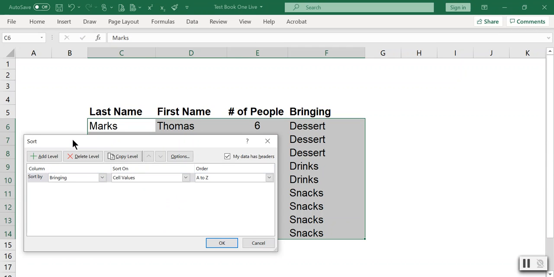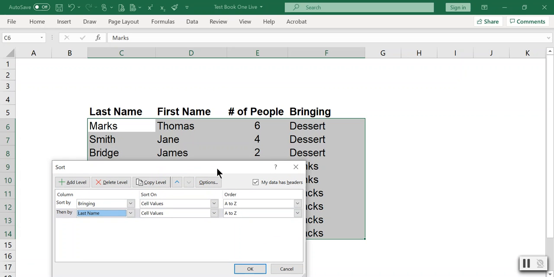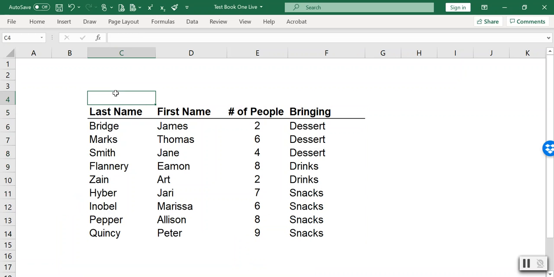What we can do is sort first by what are we bringing, and then a second level or a second sort, if you hit add level here, by something else. It's going to sort by this column first, and then secondly, let's say by last name. That way you have an alphabetical order by what food item they're bringing. And you'll see, if you look in the dessert, James Bridge should be the first person in this list. And if you look, there you go. So whoever's bringing desserts, you're now sorted by last name within each section.